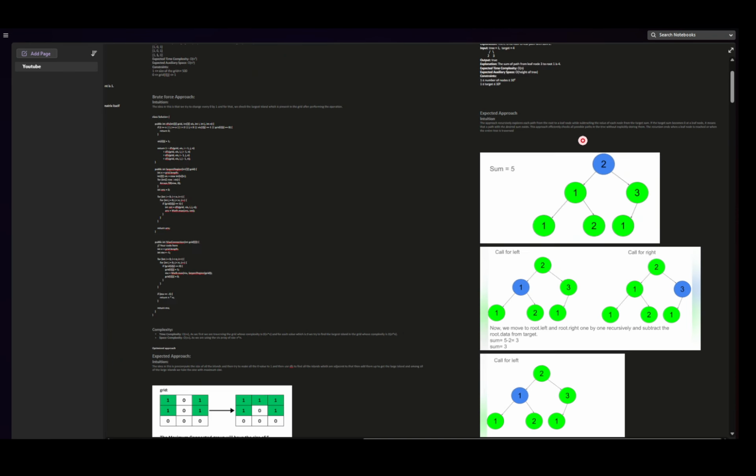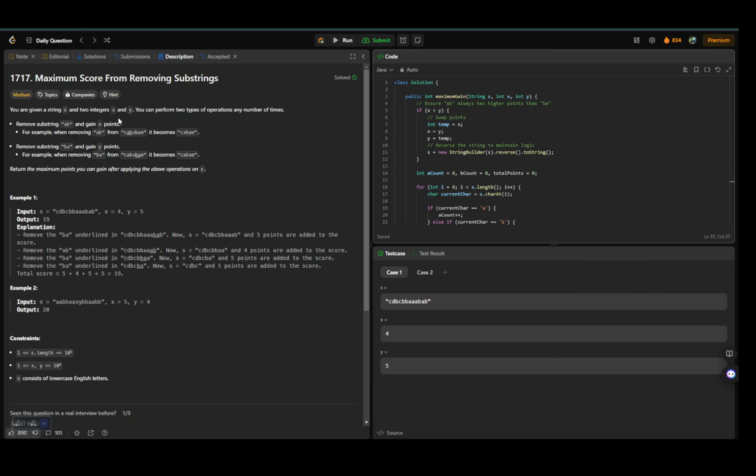And coming to today, I will be going to the LeetCode problem. Here you can see my daily streak, and this is problem number 1717. This comes under the medium category: Maximum Score From Removing Substrings.